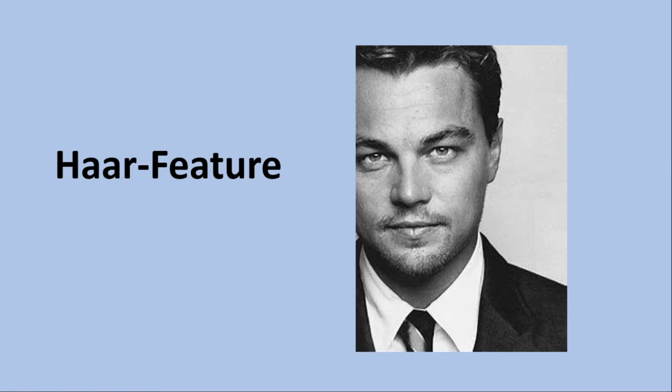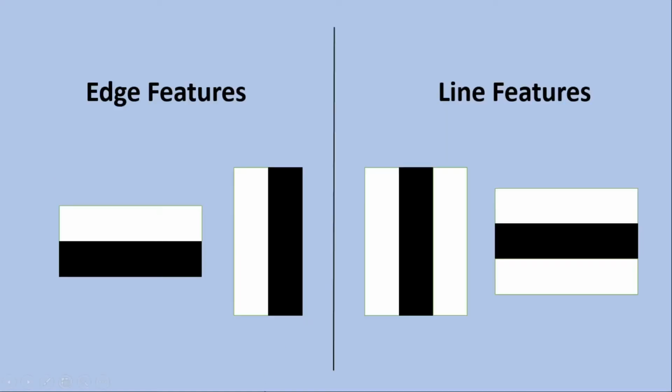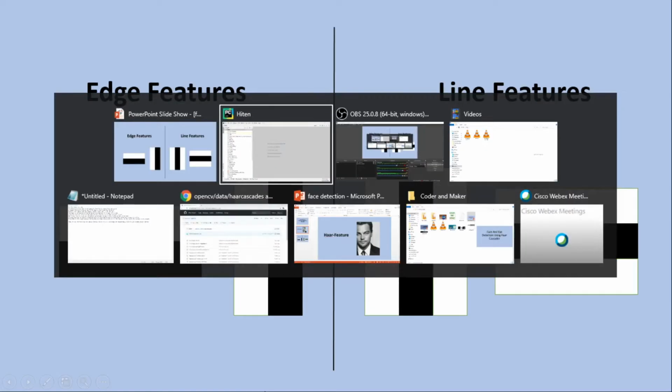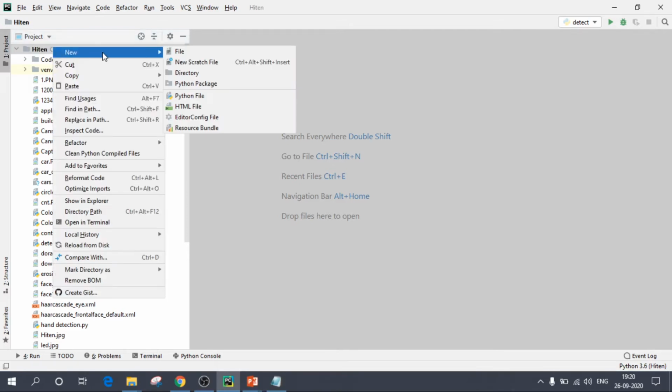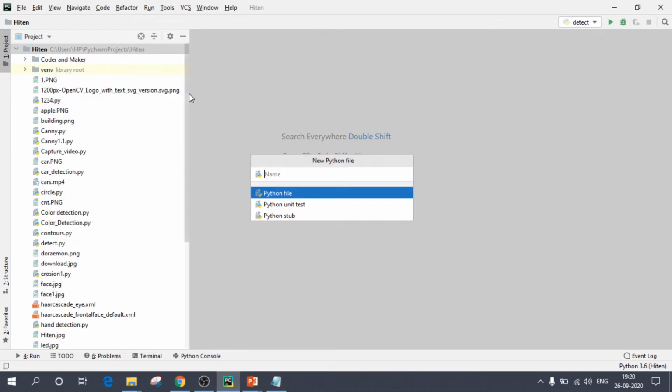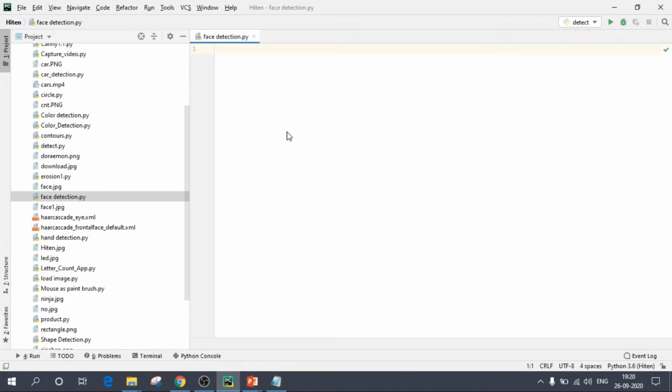So let's start with the program. First we'll be creating a new project file. I will just right click over here, go to new and click on Python file. I'm giving it the name face detection. Those who are new here can see my previous videos on how to load an image and how to resize an image. I will post the link to those videos in the description.